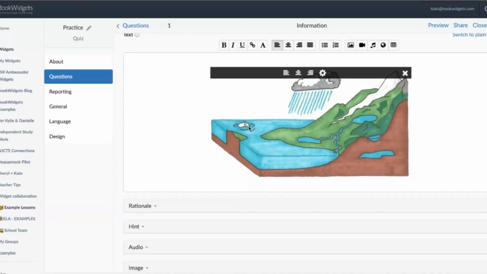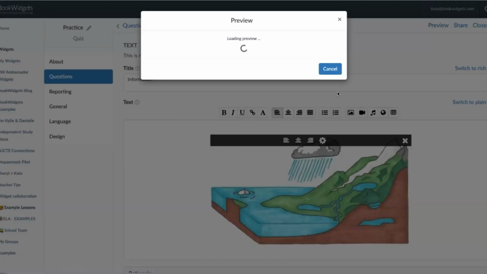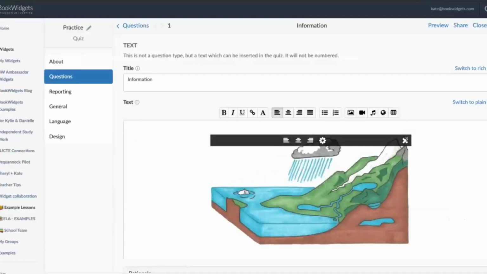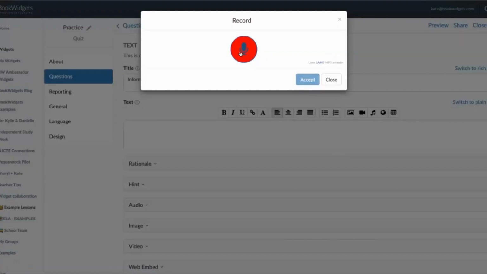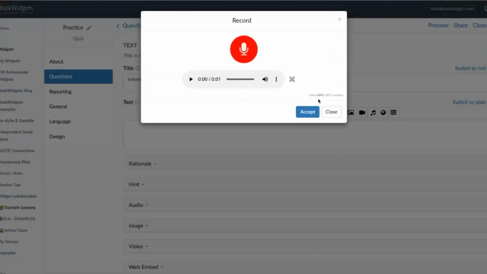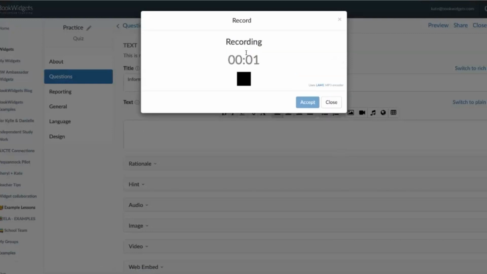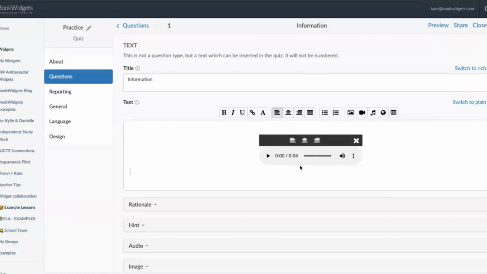And then now you'll see, come on, where are you? I'm going to hit preview. We should see that there. I think my image might be too big. Exit out of my image and let's do that recording again. Oops. Fast fingers. Read the information below and then answer the questions. Accept. There we go. Now it's there.